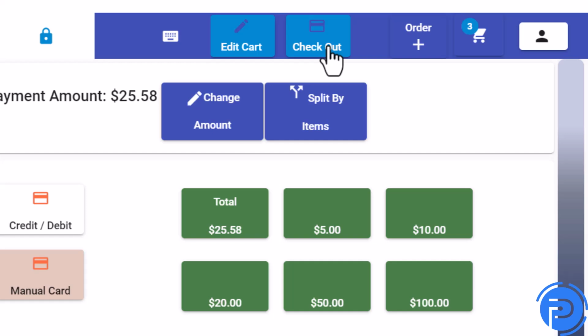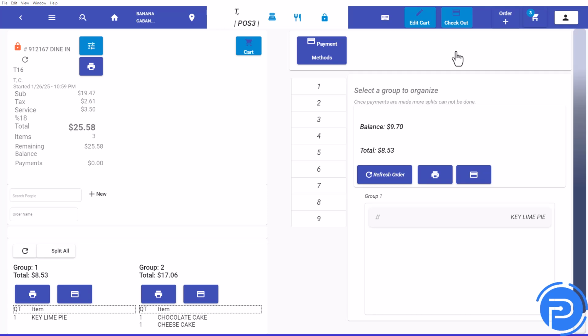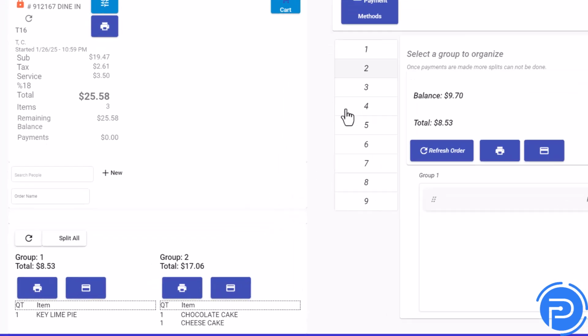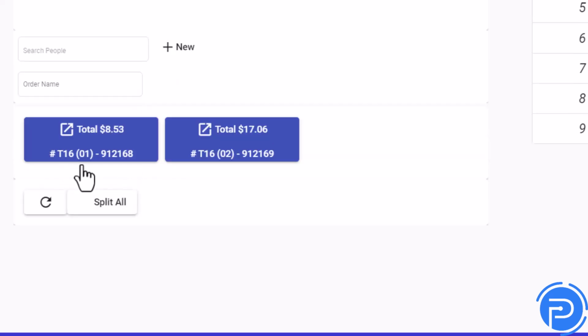The way Pointless will perform a split check is to separate the grouped items into new orders. The orders will be linked, but they will be separate checks. We press Split All to convert them to as many checks as there are groups. You can go to either check and see the buttons to toggle between the linked checks.